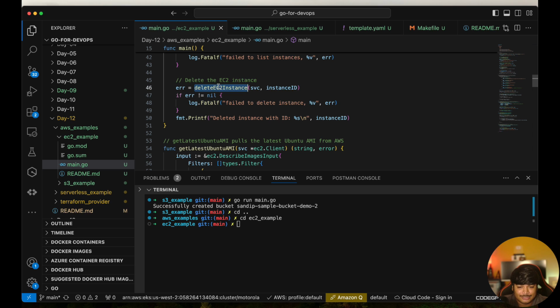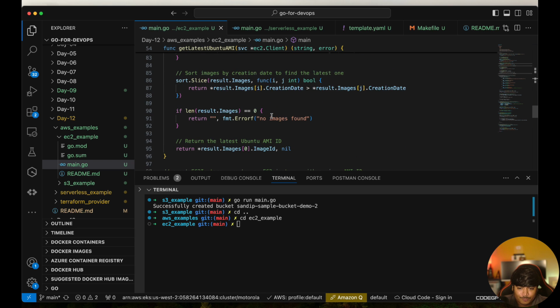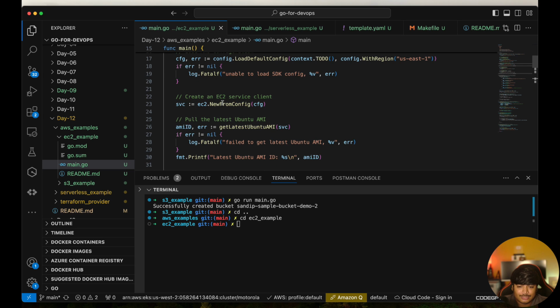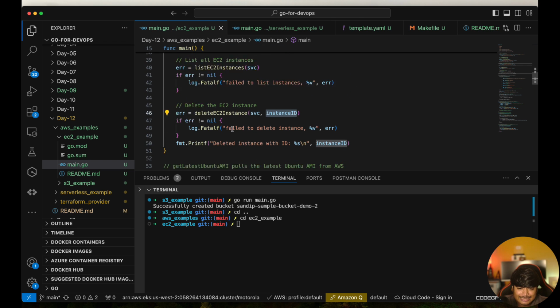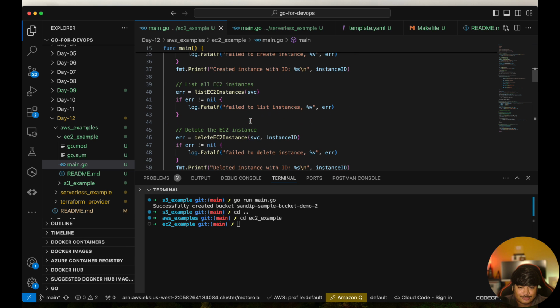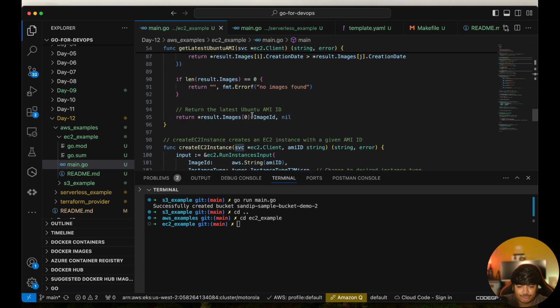We are deleting the EC2 instance by running the delete EC2 instance function, and we are supplying the svc and instance ID. If you go below, you see we have several functions. For example, we have used this create, let me go up. Yeah, create EC2 instance, then delete EC2 instance, list EC2 instance, right? We are passing the client. All those functions you have defined below.